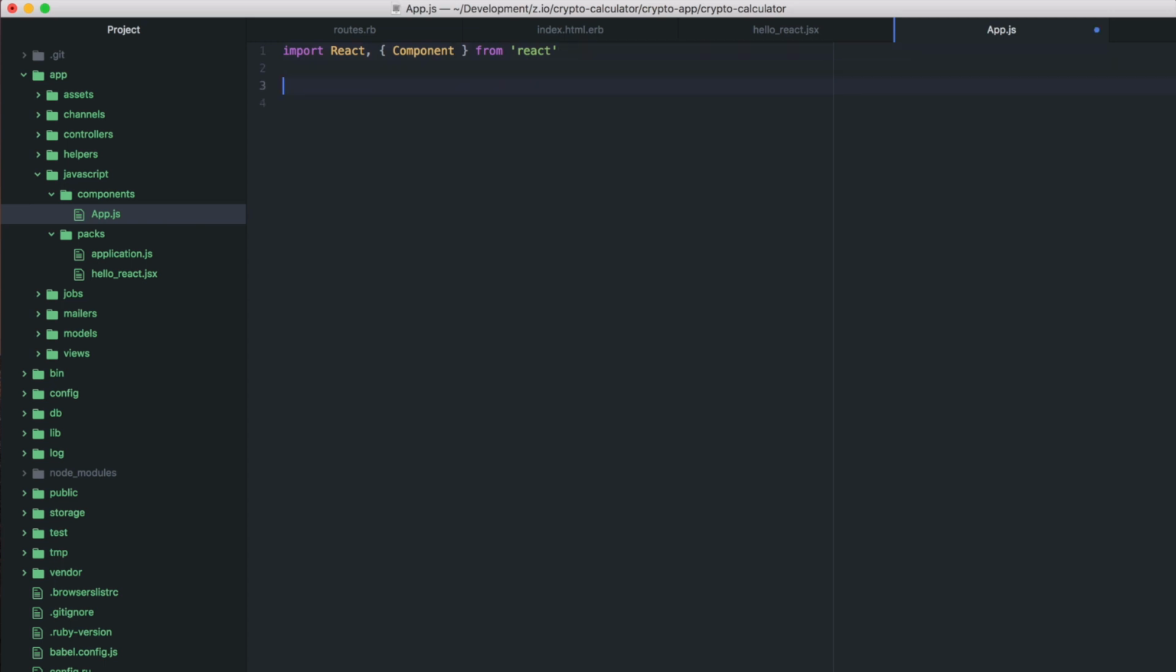And then let's go ahead and just create a simple app component. So we'll do class app extends component. And we'll do render. And we'll do return. And then let's just do like a simple div for now. And then we can do our own just little hello world. So now down here, let's go ahead and export that. So I'm going to do export default app.